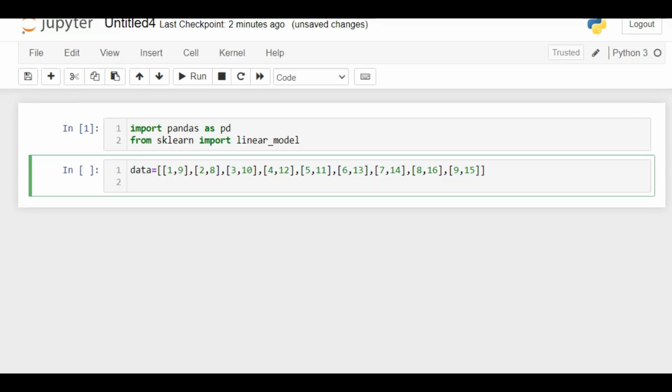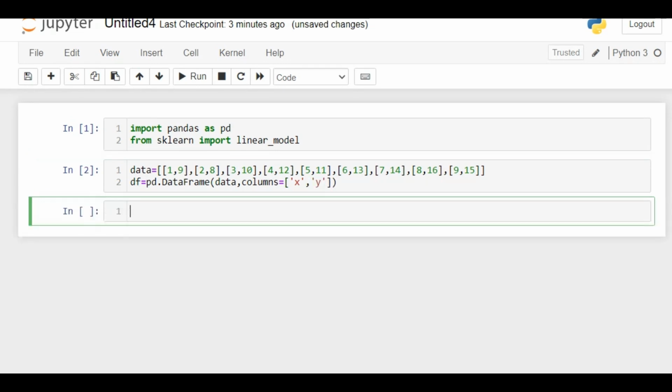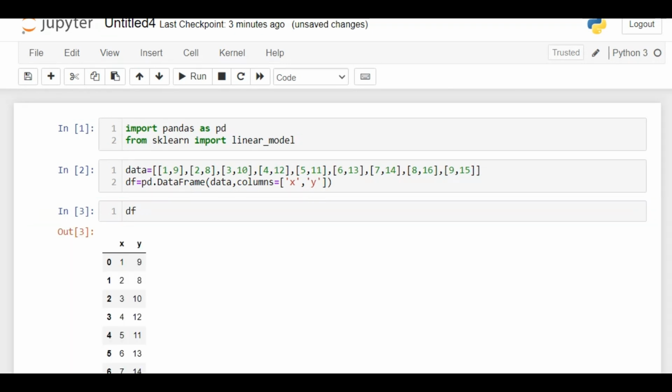Let's convert this list into a data frame using the pd.DataFrame method, and for the data we can give the columns some names. Columns is equal to, the first column name is x and the second column name is y. Let's run it. Okay, perfect. Let's check our data frame. This is our data frame.